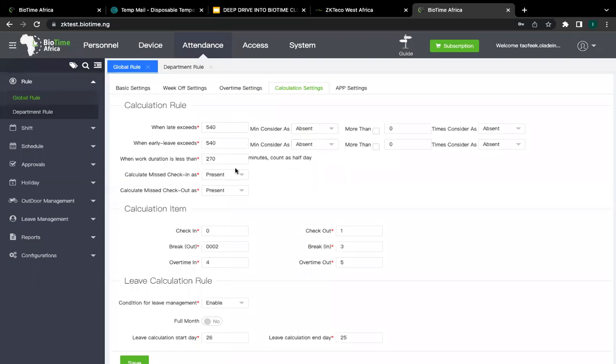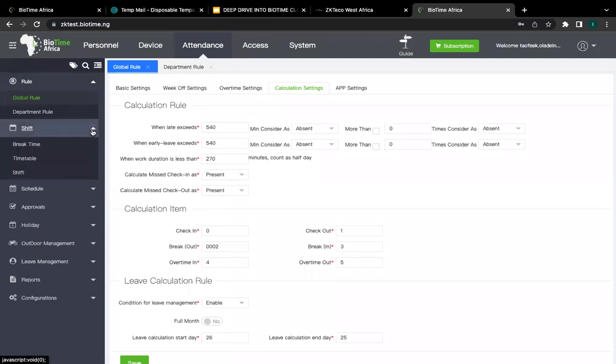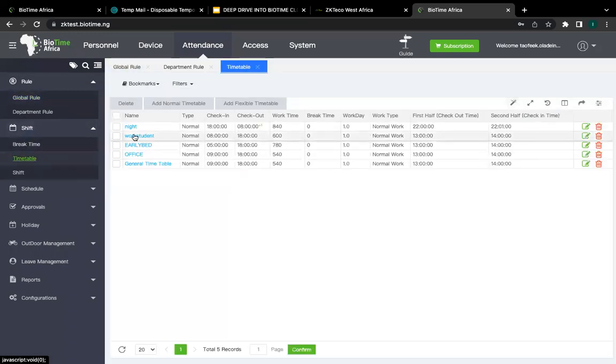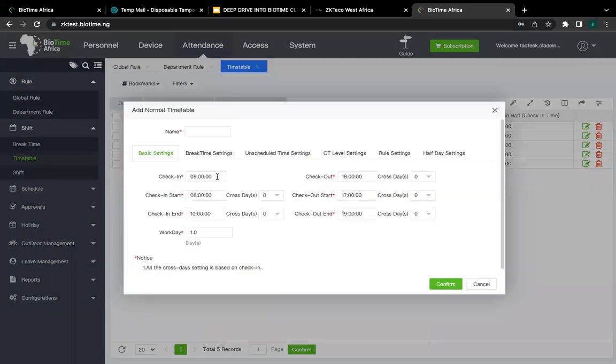Before moving to this part, let me explain the timetable so that you can understand what all these operands really mean. This is the timetable. This is the shift. You can see add normal timetable. When you get to the attendance section, the first thing you do is create a timetable. A timetable is like creating a schedule for your shifts, where you set when you want your employees to check in and check out, at particular times and all that. This is where you do that.